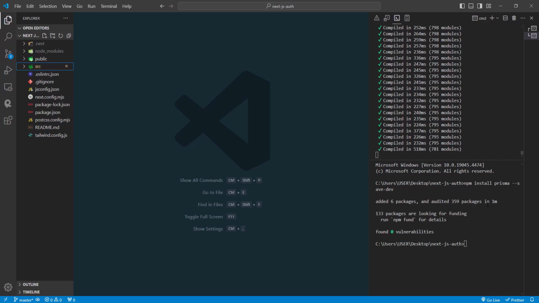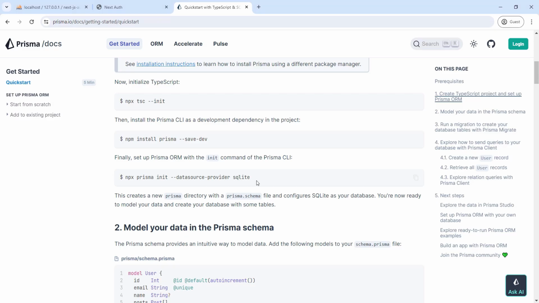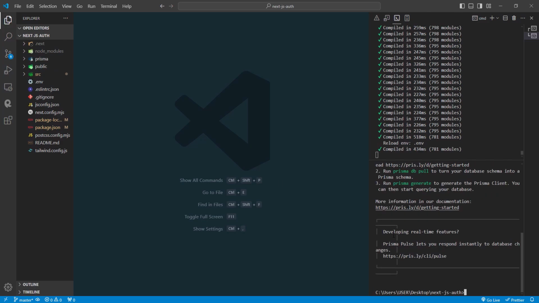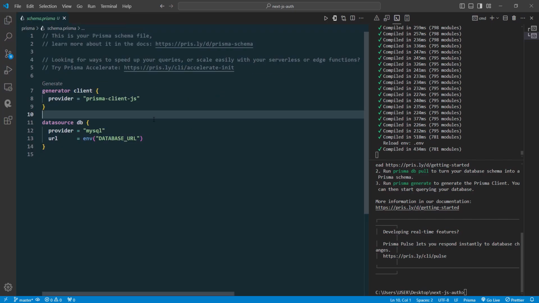We have installed Prisma. Now we have to initiate the Prisma ORM and also provide the data source, meaning which database we're going to use. So here we can find this command. Let's copy it, paste it here, and just change the SQLite to MySQL and hit enter. And we can see here in our application we have a new Prisma folder, and inside this we have this schema.prisma file.